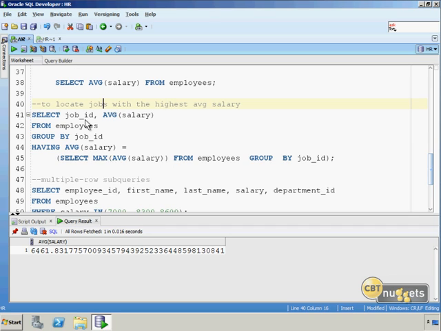Speaking of average salary, to locate the jobs with the highest average salary from the employees table, this example brings in some review from previous nuggets. We're selecting two columns. You'll remember when we're doing grouping, we have a target column and an aggregate function. So we want to return job ID and average salary, grouping by the job ID column. And then you'll remember also, by way of review, when we're doing grouping, we don't use where, but we use having to do row level filtering.